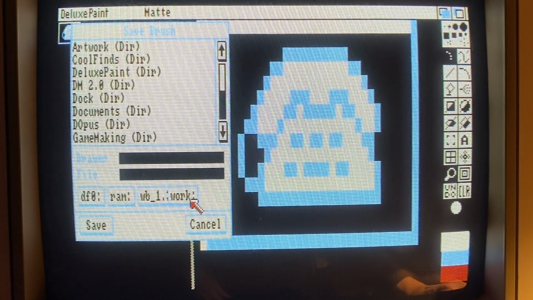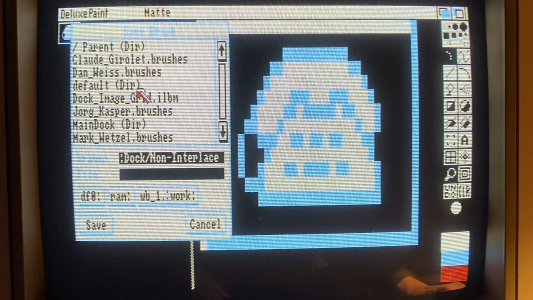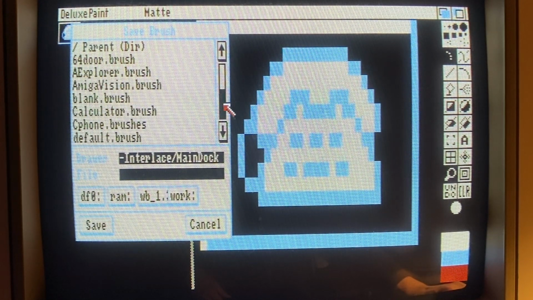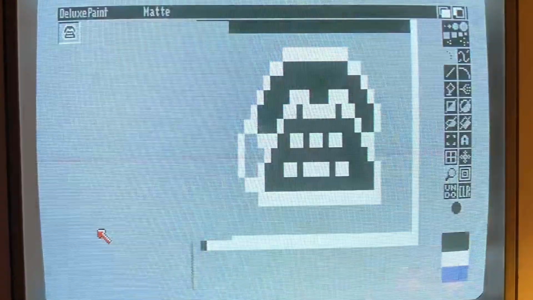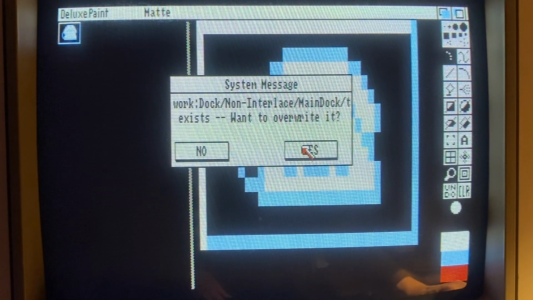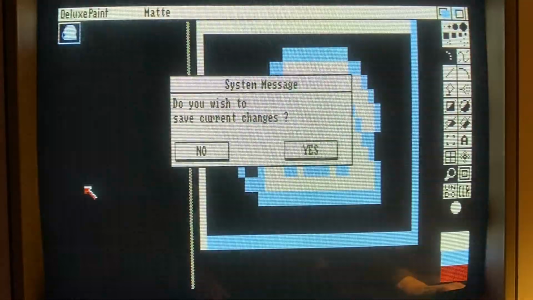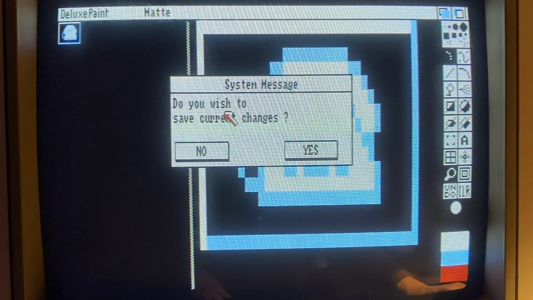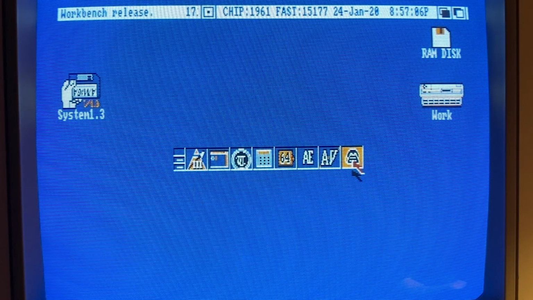Okay, so let's go over here, go to Dock, non-interlace, get down into the main dock, find that telephone brush, and save on top of itself. Oh, are you sure? Yes. Okay, I'm going to quit and you're not going to like it. Do you wish to save current changes? No. Okay, still hasn't fixed it, right?